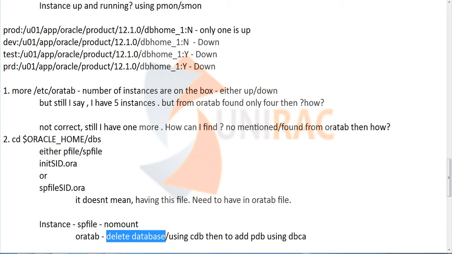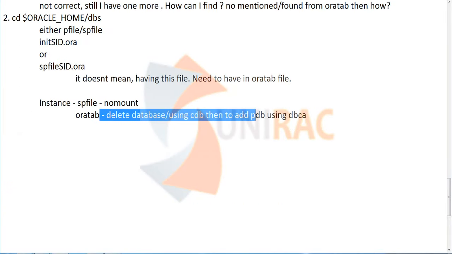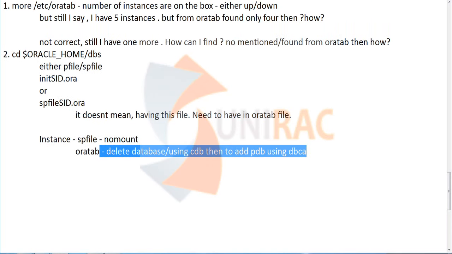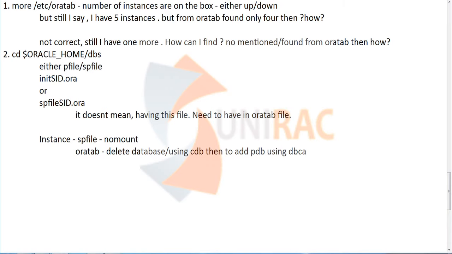DBCA reads it to identify whether the database exists, and which database to delete, or in case you want to add pluggable databases to that particular CDB. An Aura tab entry should exist for that CDB. If not, DBCA will not pop up your CDB to add your pluggable database. In this case you need your Aura tab. But while startup, Aura tab is not needed. We need the SP file.